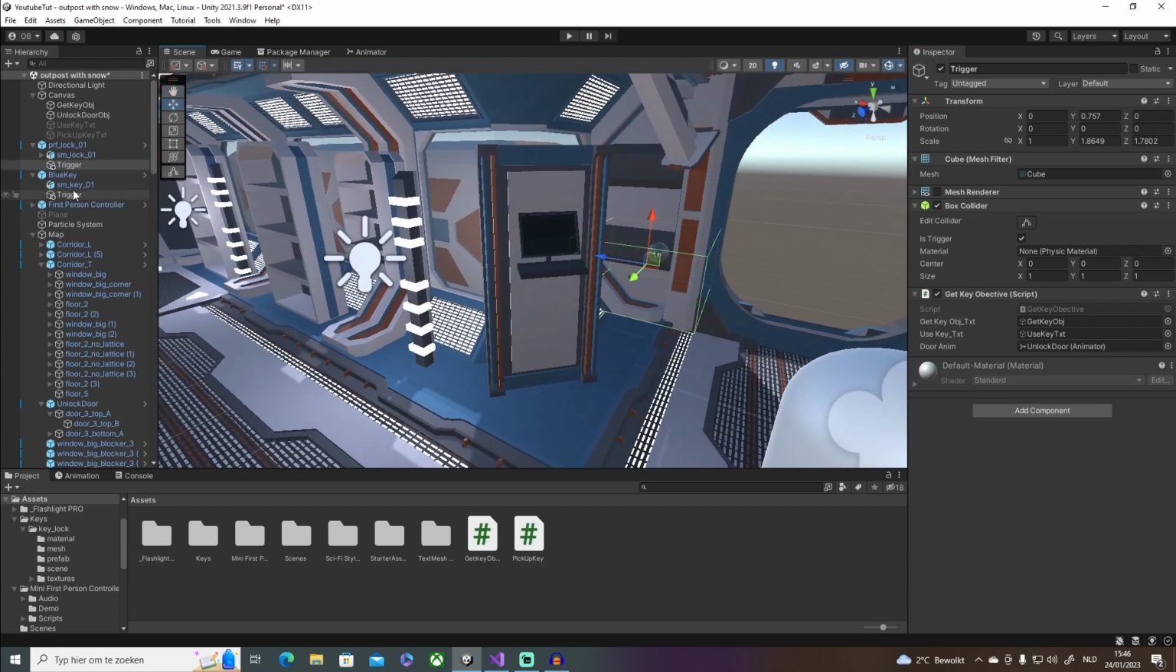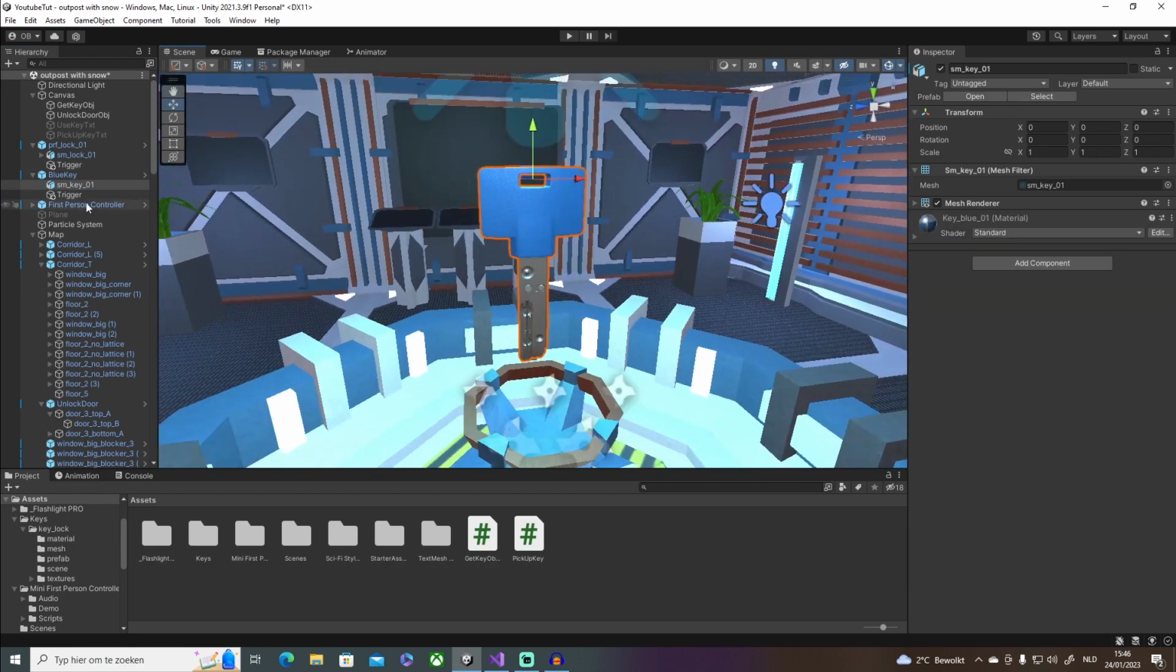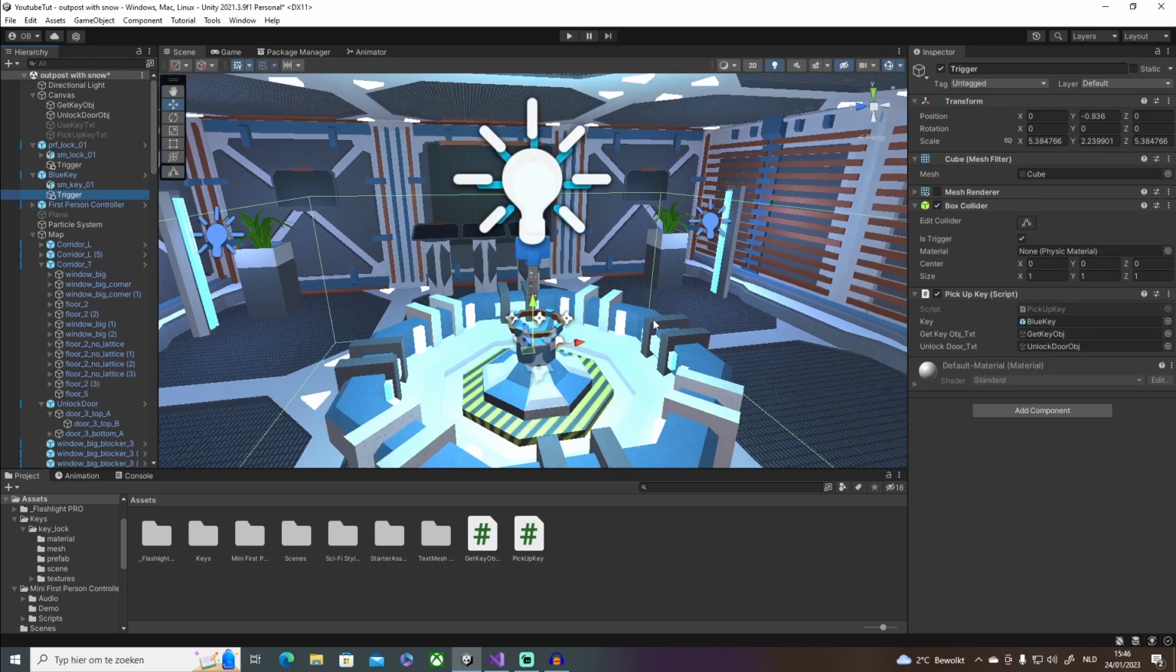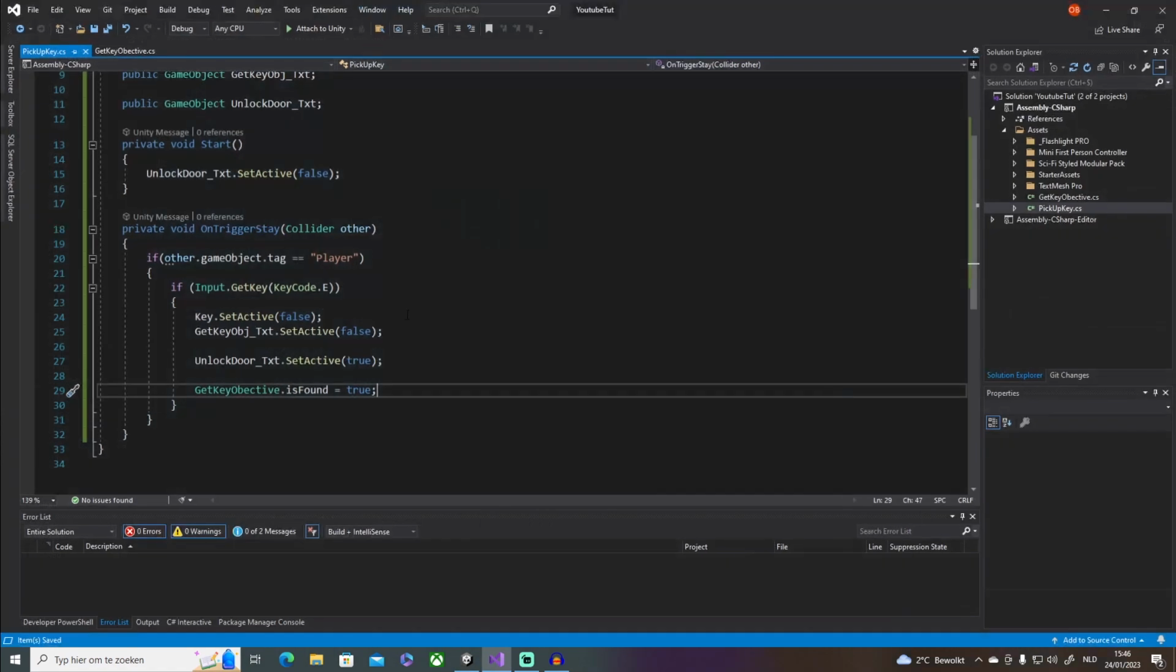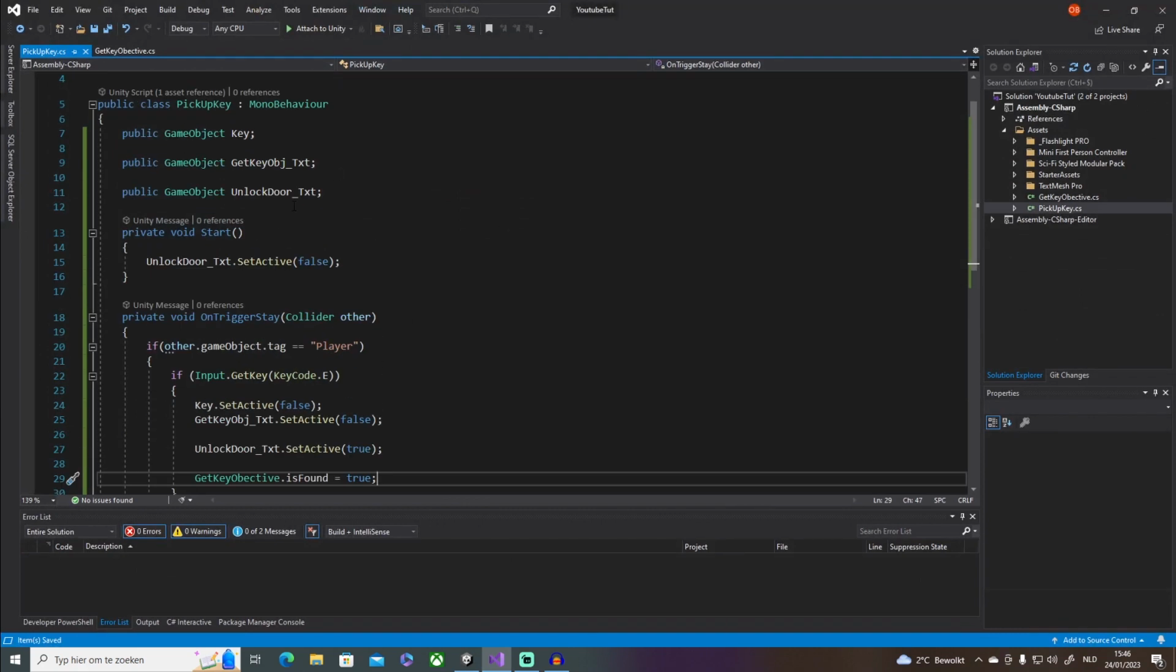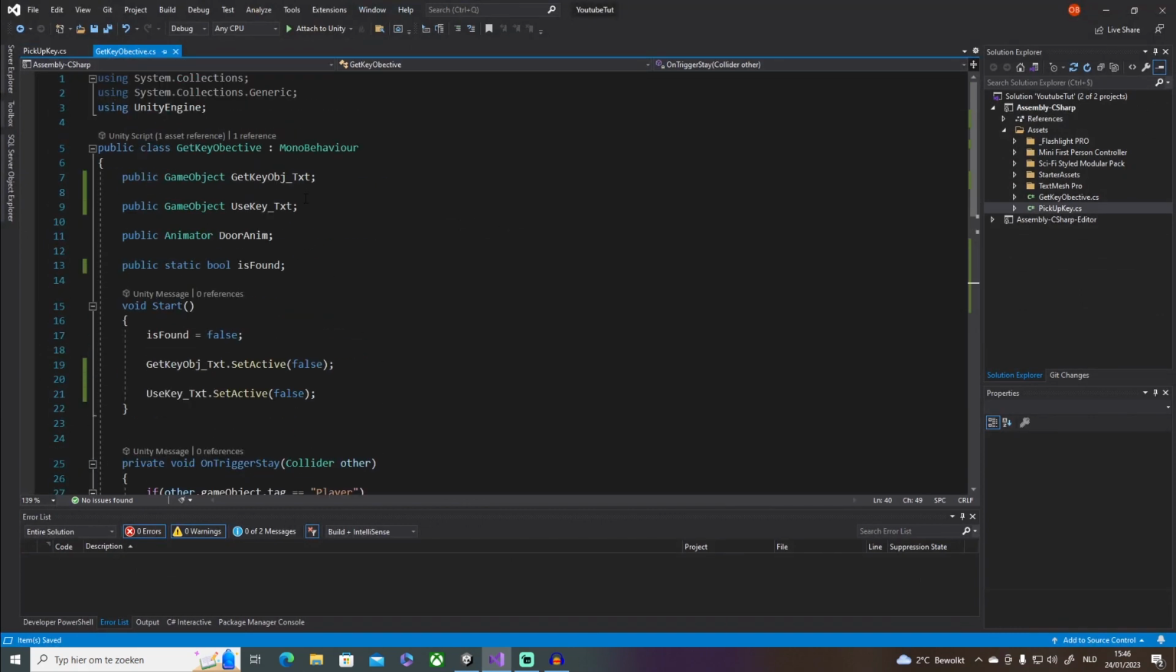And in our key, so this one, because when we enter this trigger, the user needs to know that when they press E, they can pick up the key. So I'm going to open up this code back again. And it's the same thing. I can copy the same code. So, oh no, wait, sorry.